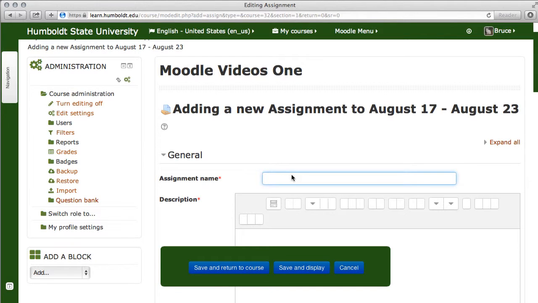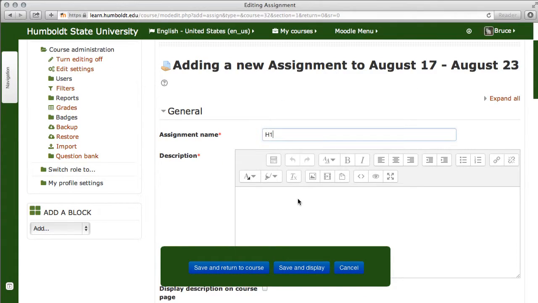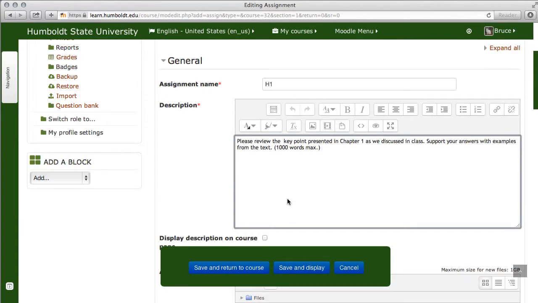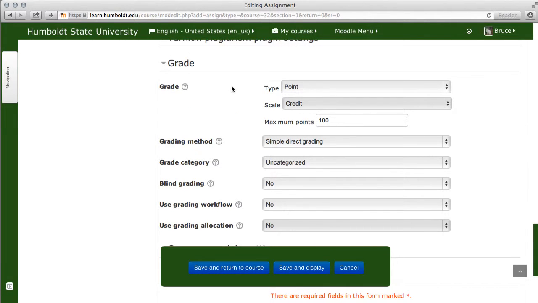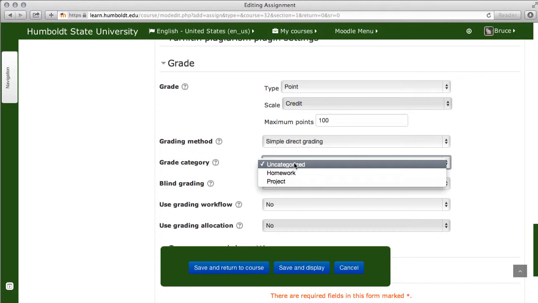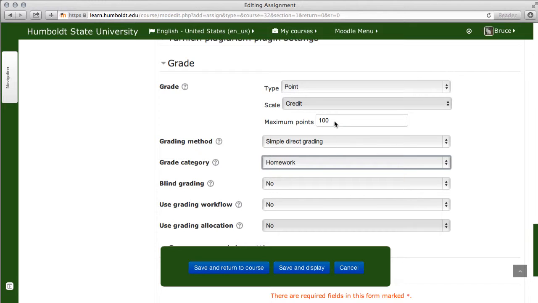I'm going to put a short description that I've copied and pasted, and I'm going to scroll down to where it says grade, almost to the bottom, and the grade category is going to allow me to place this in the homework category. You can mess with your points, and by the way, I'm going to mention this in every video. If I change this to 75 points, don't press enter right afterwards. It'll kick you out. Instead, go to the bottom and say save and return to course. Okay, there's my homework assignment number 1.